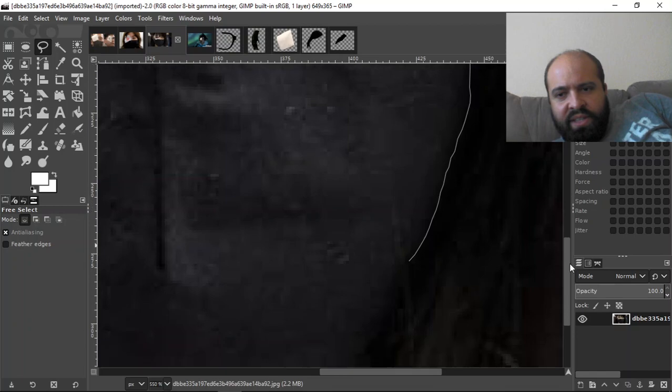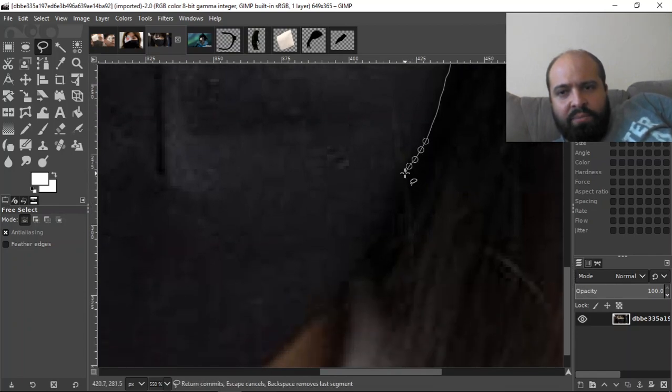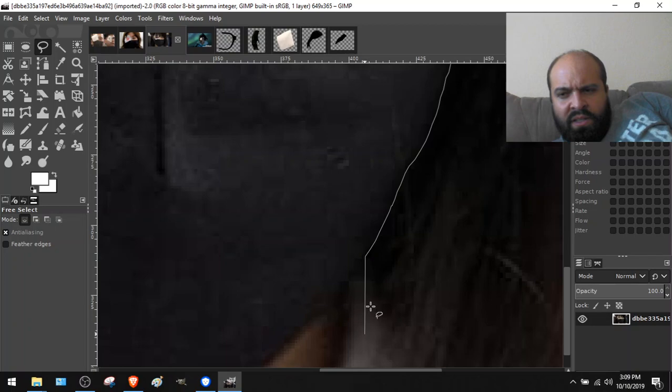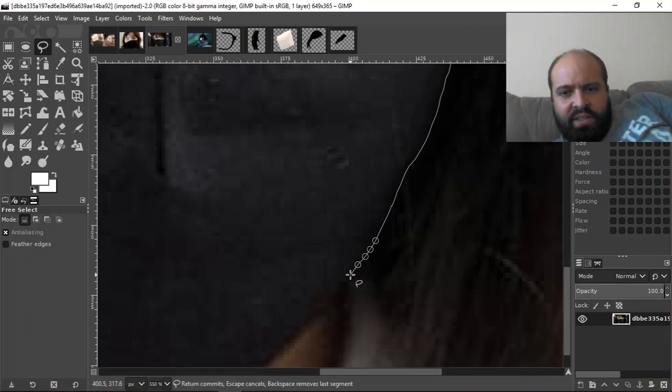But we can compensate for that by the smudge tool, which we will get to in a bit. Okay, keep up the tiny clicking.